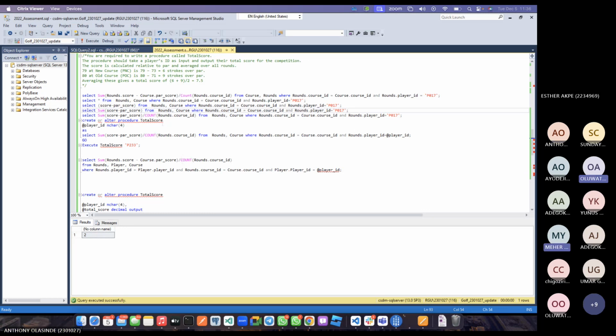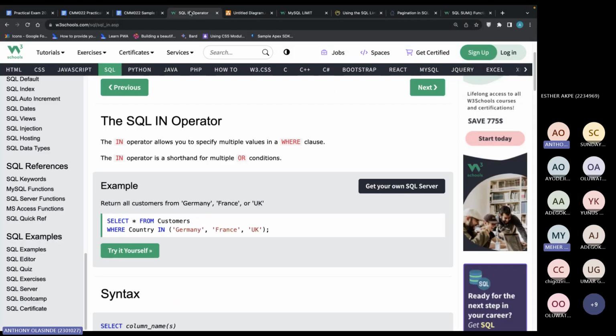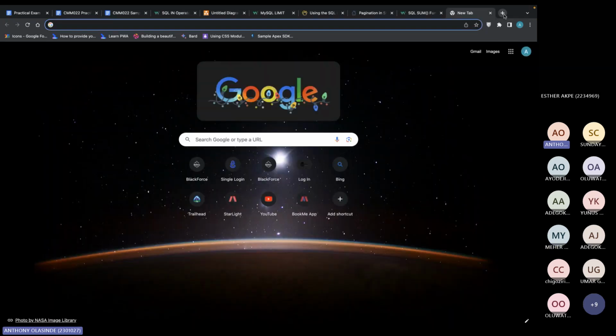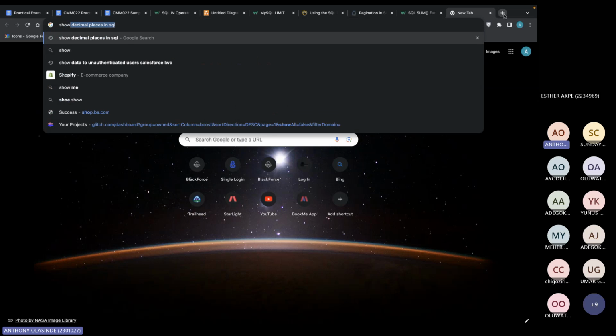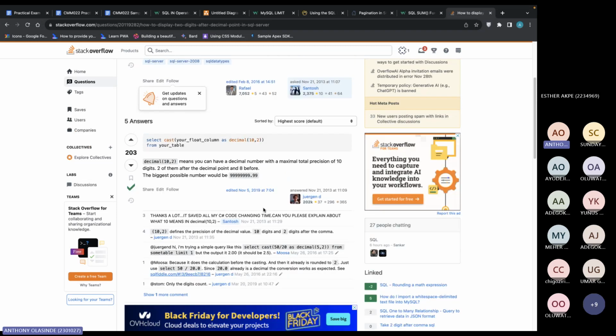For extra toppings. Sorry, before we take that in a minute, I think I found the solution to this. You found the solution, Abby? I found the solution to this problem. Oh yeah. I think I figured out what's going on with this one, which was actually what I was trying to do here earlier. Format, that's show decimal places in SQL. I was just formatting the wrong thing.